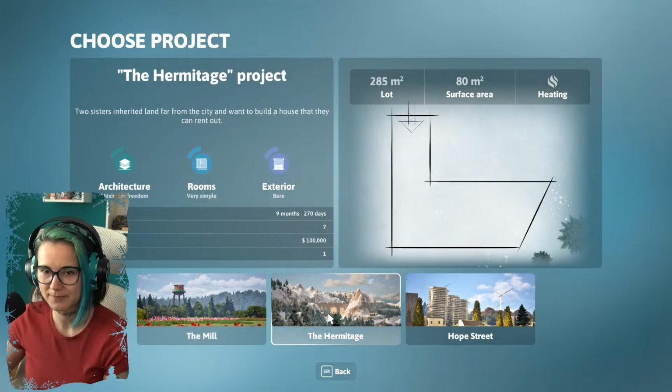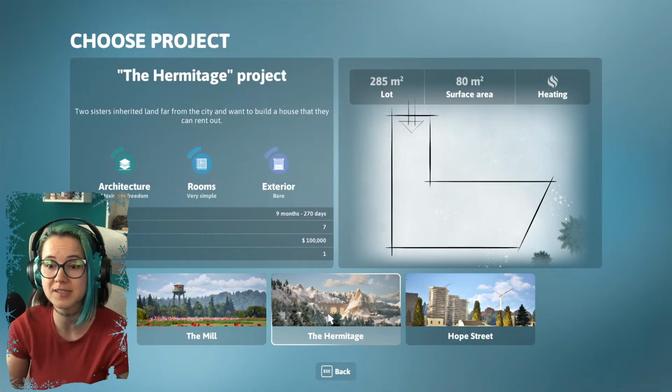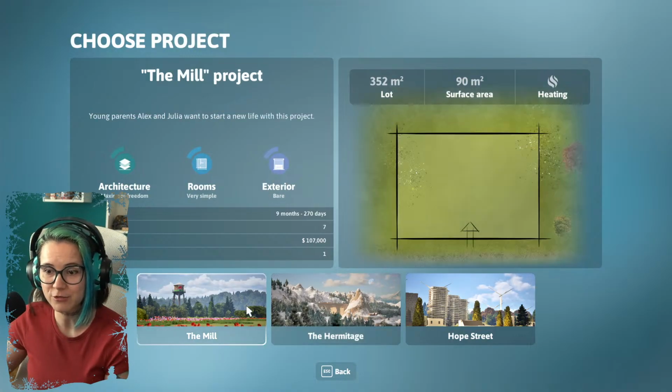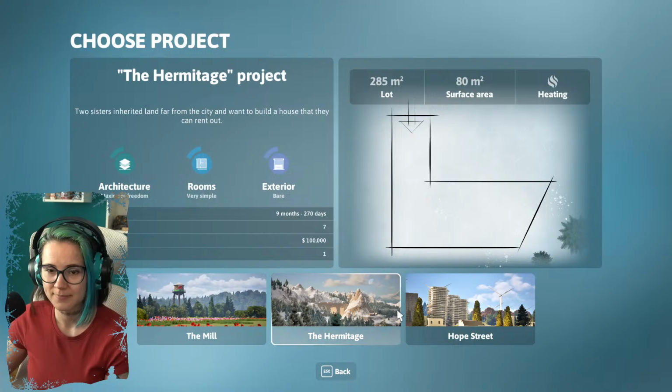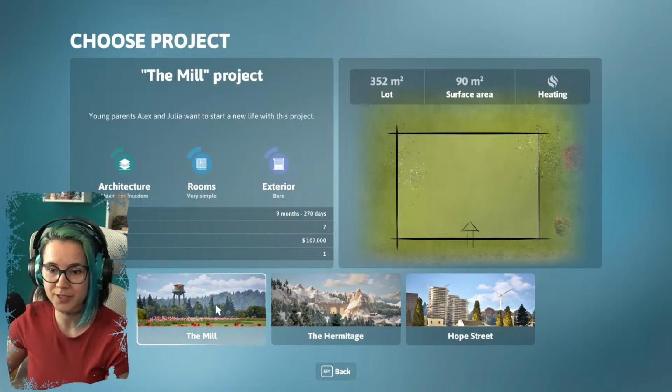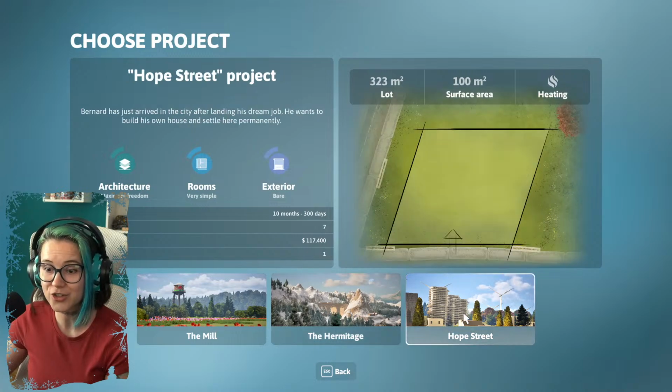The mill, the hermitage. Two sisters inherited land far from the city, want to build a house that they can rent out. 7 rooms. Hope Street. Bernard has just arrived in the city after landing his dream job. He wants to build his own house and settle here permanently. So, maximum freedom, very simple rooms, bare exterior. 117,000? We have to go with Hope Street.